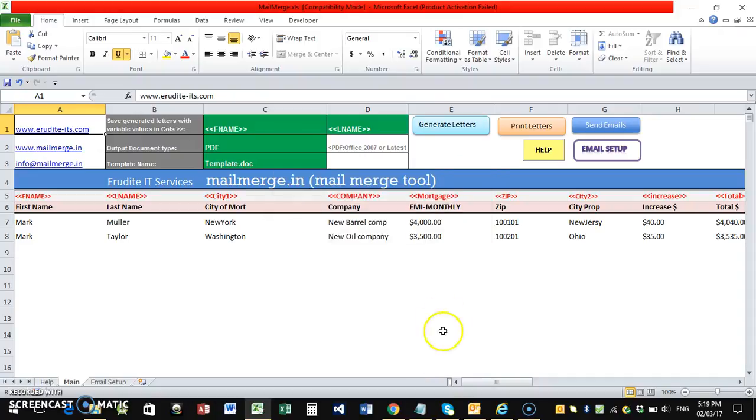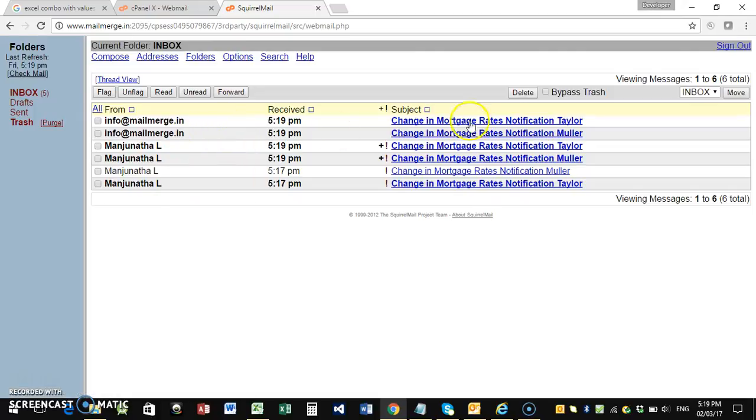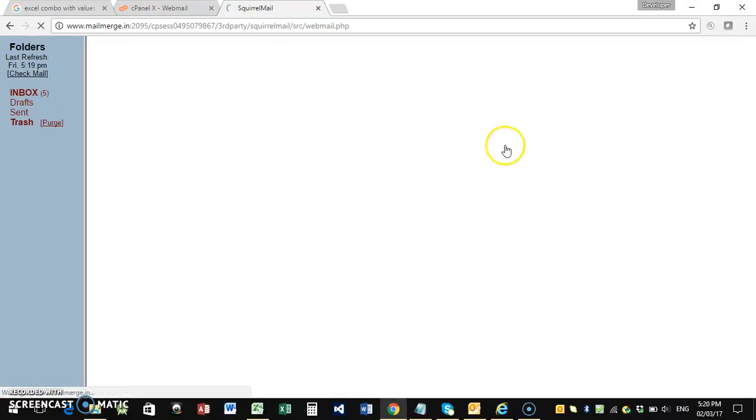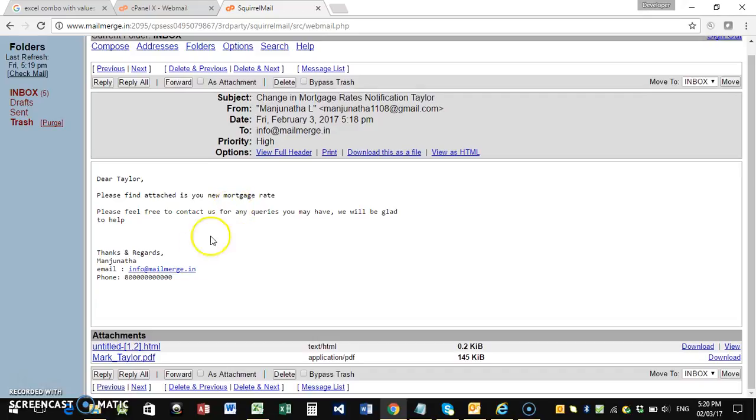So you can see we should get all these emails now. Yeah, you can see all these 5 emails are received here. This one is through SMTP and this one is through my Outlook. This is from SMTP. That's it. I'll just open up and show you one with the attachment also. Yeah, this is the one. This is the PDF file that is attached.